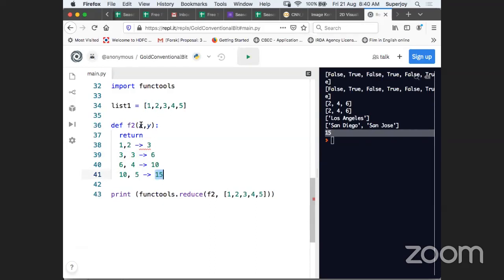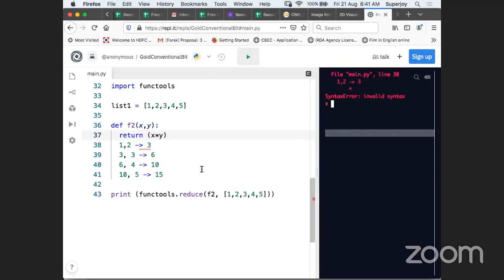And if you change this function, so let's say, okay, where is my return? So earlier I was doing this X plus Y. If I say X into Y, then what will happen, guys? If I say X into Y, what will happen to my output? We will get a multiplication of all the items in the list, right? We'll get a multiplication.